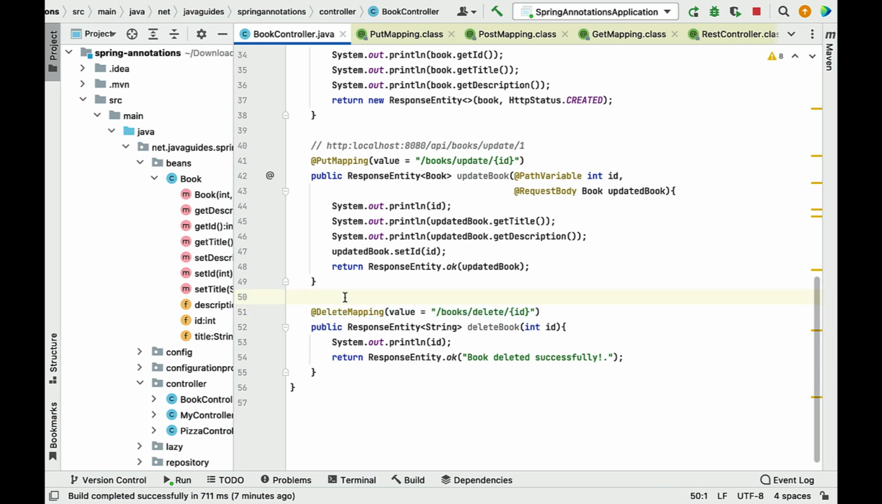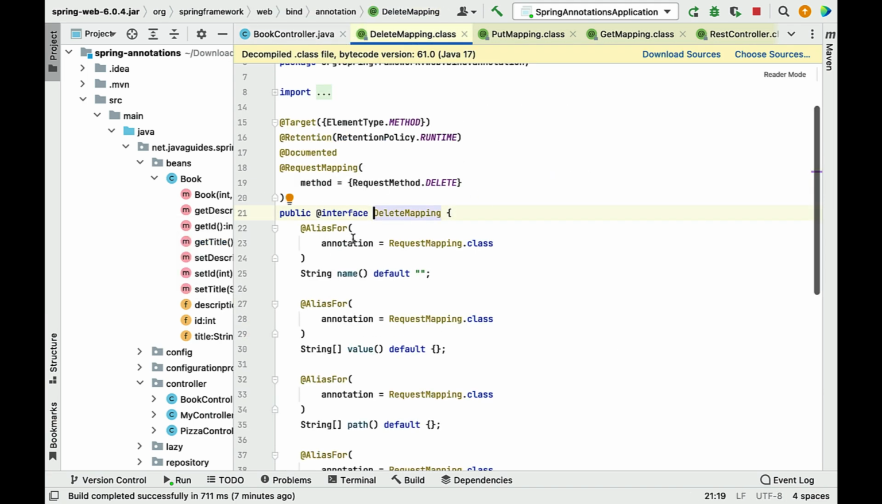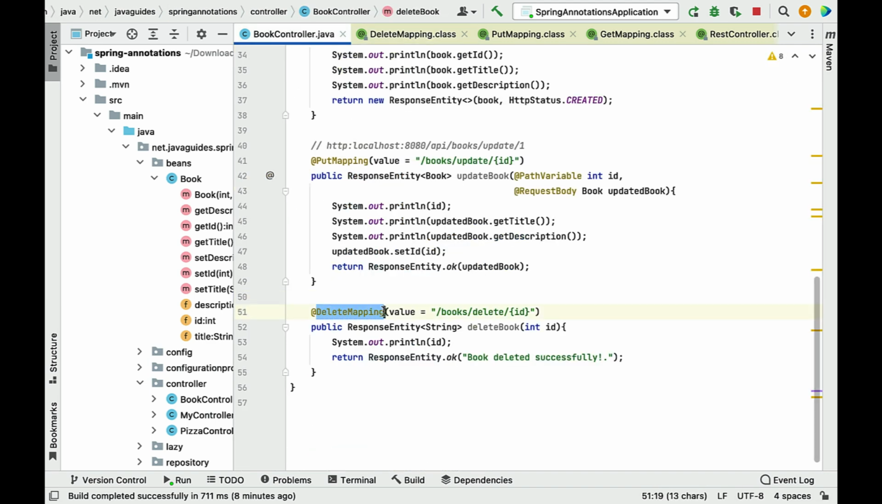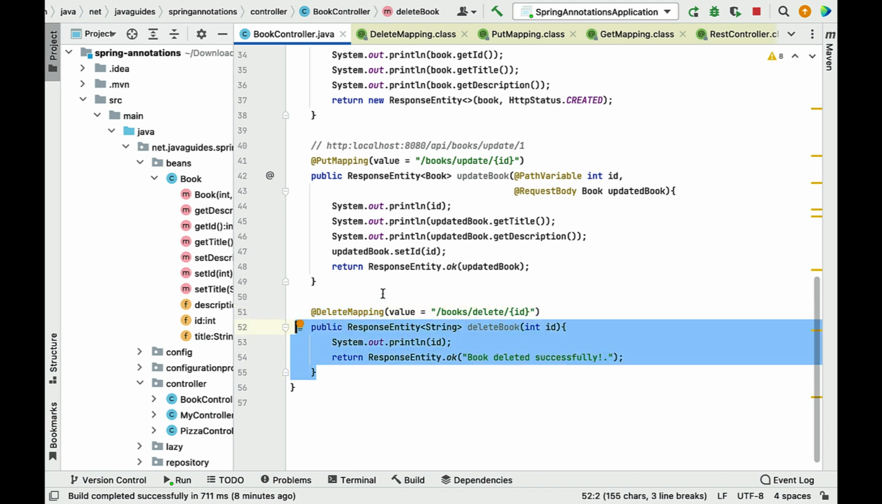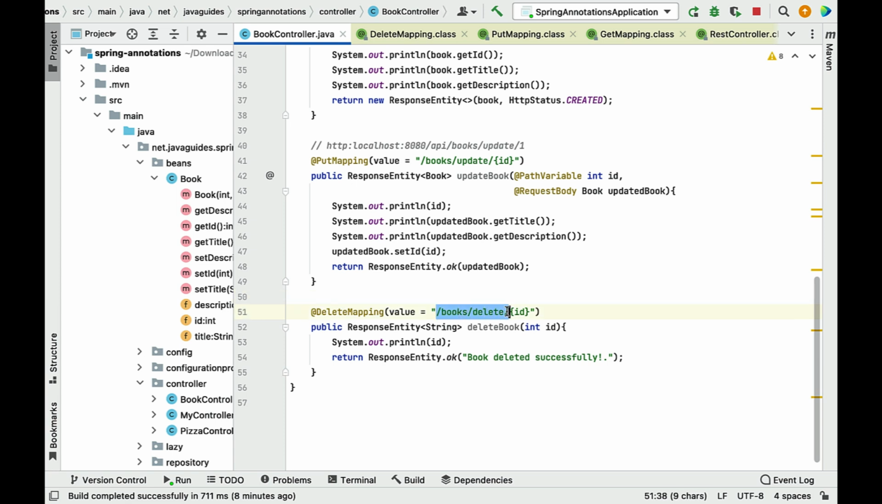Alright, next if we dive inside this DeleteMapping annotation code, you can see here DeleteMapping annotation is annotated with @RequestMapping annotation plus HTTP delete method. It means DeleteMapping annotation is a shortcut annotation for @RequestMapping annotation plus HTTP delete method. Alright, perfect. Well, notice here the annotation name DeleteMapping. The name of this annotation itself says this annotation is used to map the incoming HTTP delete request to this particular method.